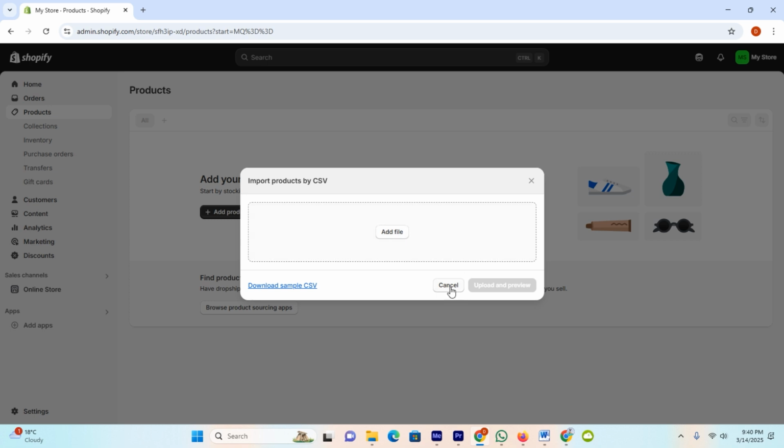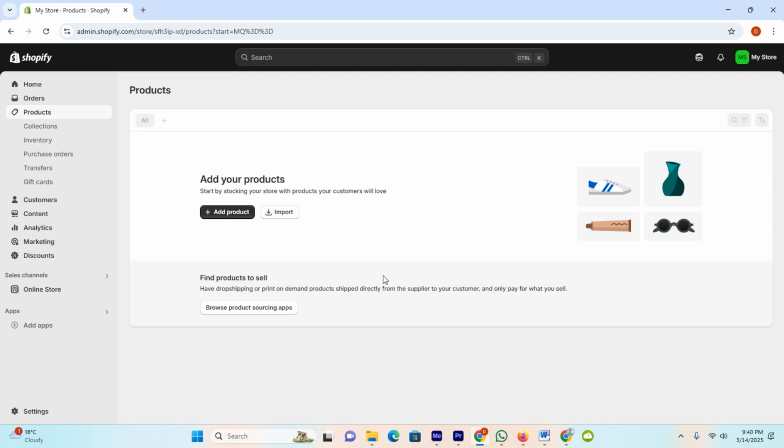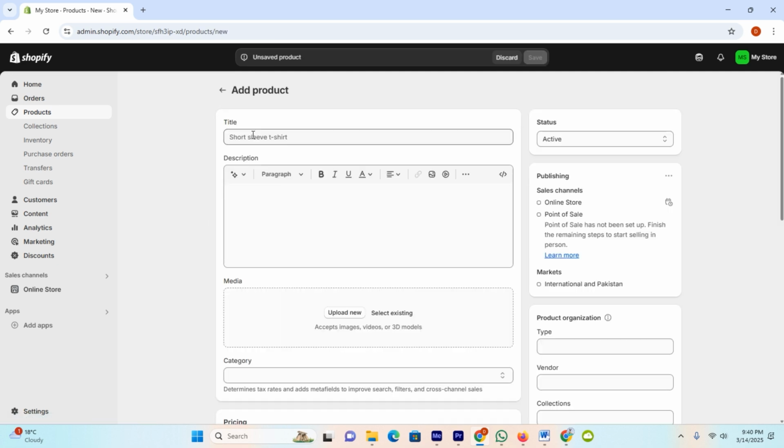But if you want to add a single product and you don't have any CSV file, then click on the option Add Products. Now here we can add our products. The first thing is we have to enter the name, like the title, for our product. So I will write Marvel shirt.